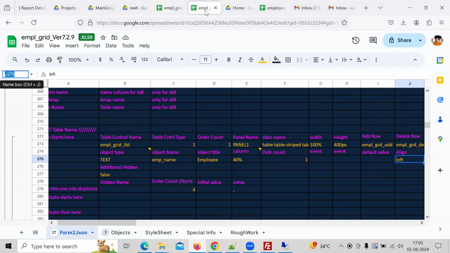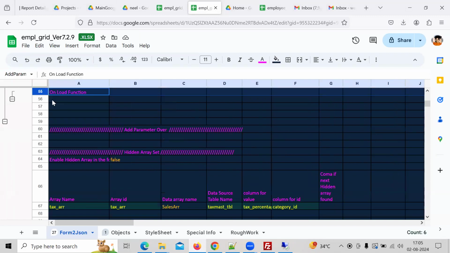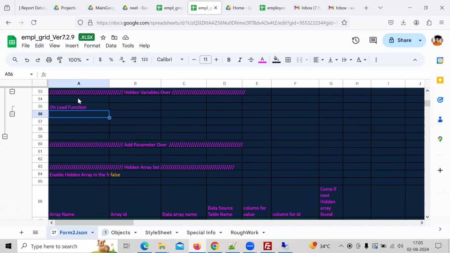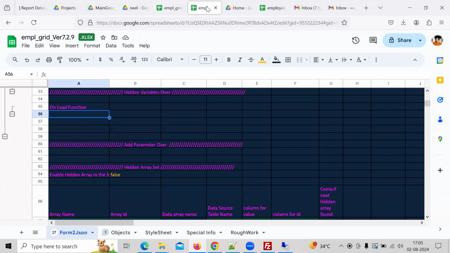I'll press Control J, load. Add parameter, the load function is here, that we need to select. Now under that we need to specify the function name. So what is the function name? It is in the grid. The function name is EMPL grid load API. I need to paste this, and of course you need to put an open bracket and close bracket. So the API function is called. Up to this is okay.